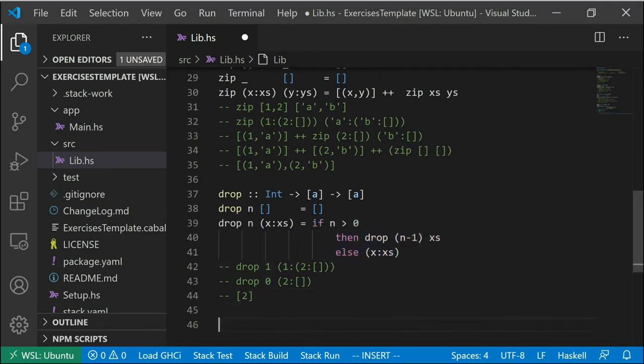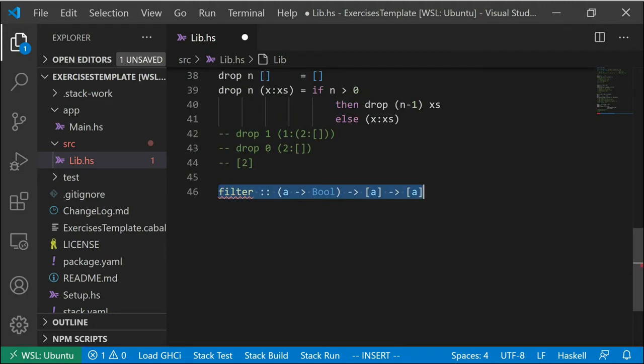But another example, a function that is going to have to do something on a conditional and then recurse is the filter function. So the filter function, it's actually going to take another function as its first argument. And that function is going to take an A and return a bool. And then it's going to take a list of A. And it's going to return a list of A. So basically, it's going to filter a list based on whether or not it's able to satisfy this function.